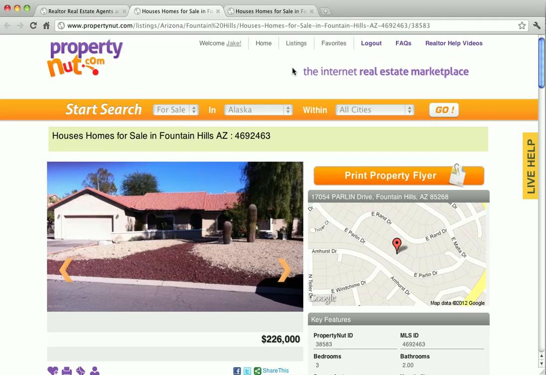Get your one free listing featured on PropertyNet, then we'll take it from there and help buyers or renters, depending upon what kind of property, find you.